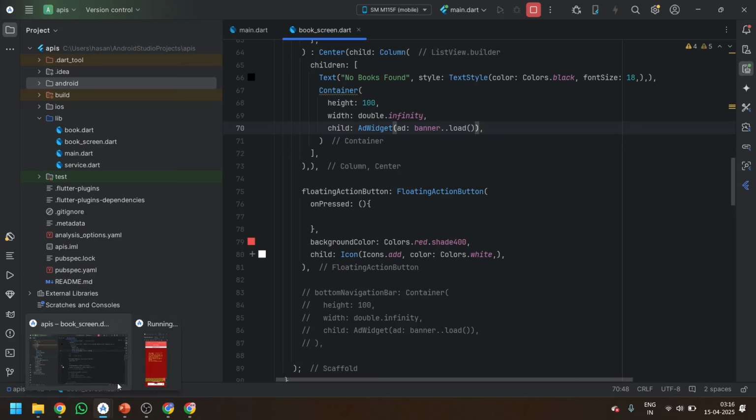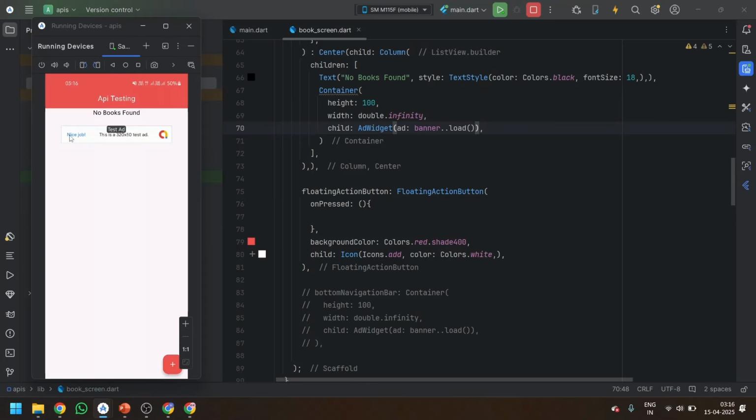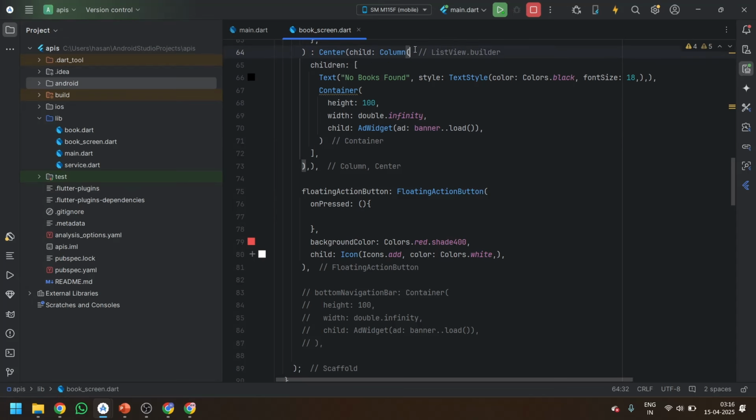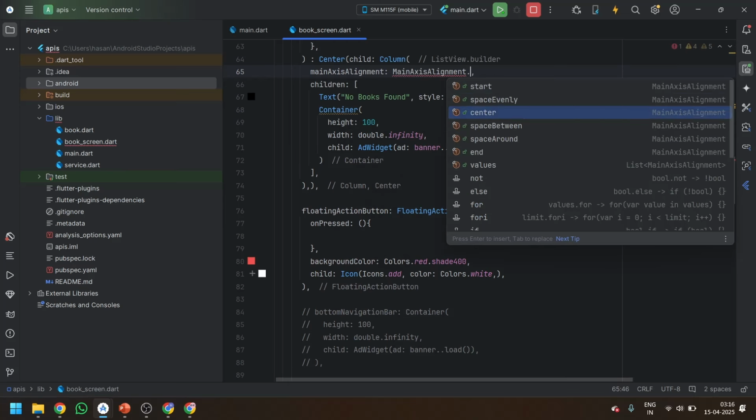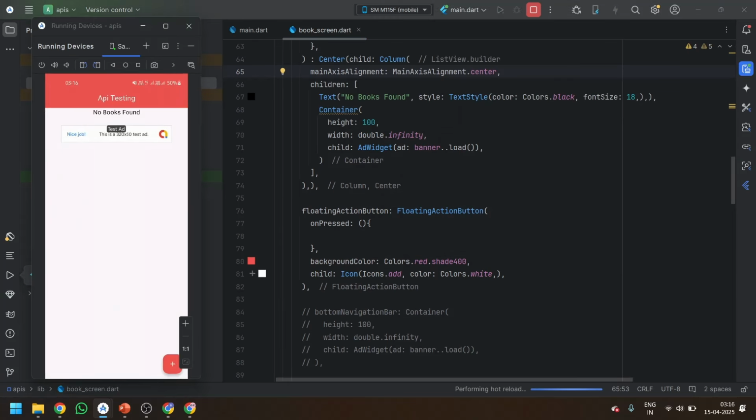Now onto the screen, you can see that the ad is also visible. So as it is a main column, we can use main axis alignment. So it's done. So this is how you can display the banner ad.